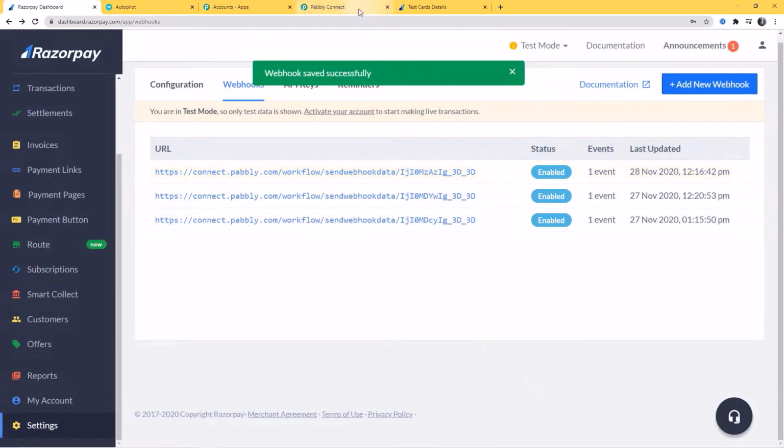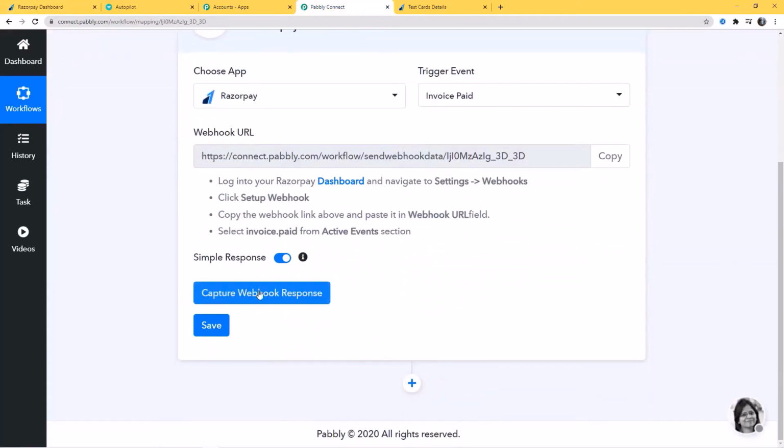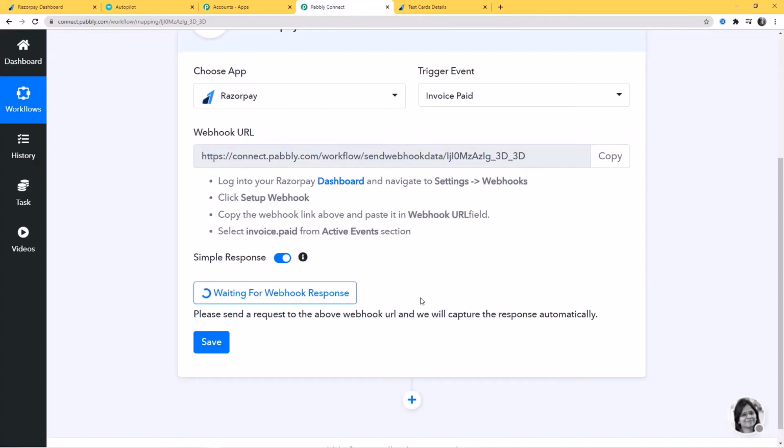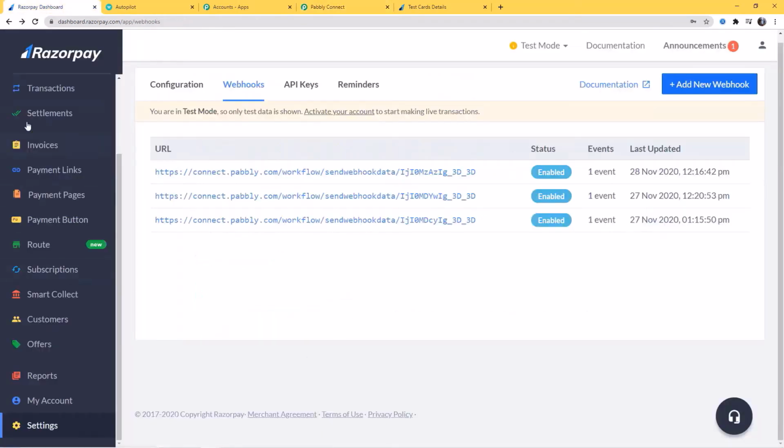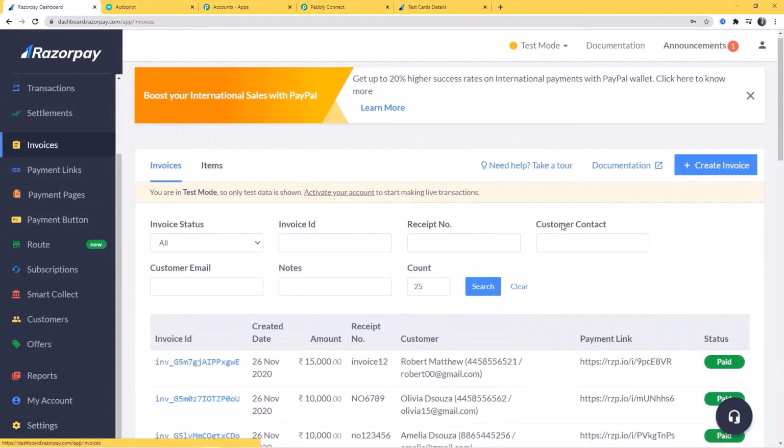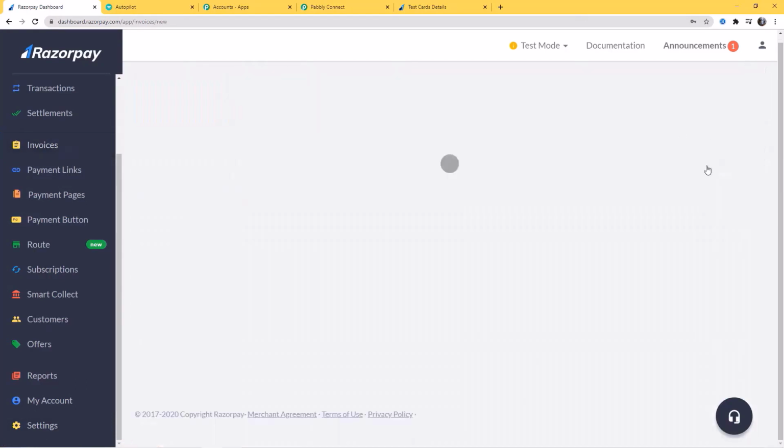Now I'll go back to Pabbly Connect and capture the webhook response. It is waiting for the webhook response. That means it is time to do an invoice payment in Razorpay. So I'm going to go back to Razorpay, and here you can see invoices. I'm going to click on invoices. Before doing a payment of an invoice, first we have to create an invoice.